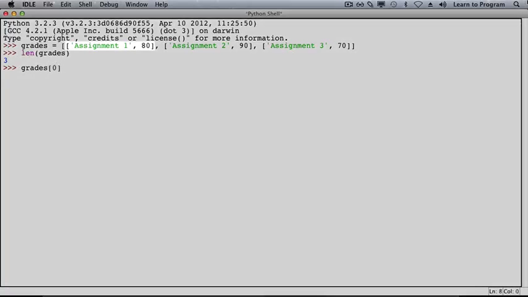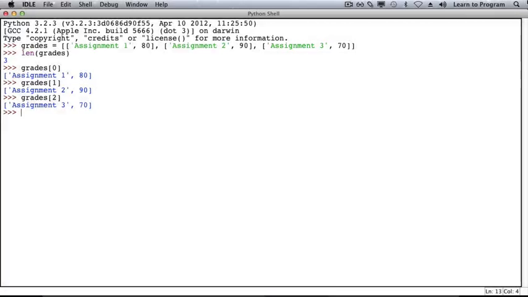Grades at index 0 is the list with string assignment 1 and int 80. Grades at index 1 is assignment 2 and 90, and grades at index 2 is assignment 3 and 70. The length of each of these items, also known as inner lists, is 2. And we can see that by passing the list at index 0 as an argument to the length function.